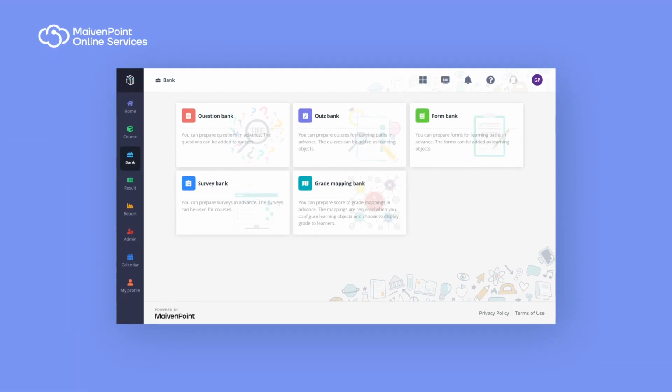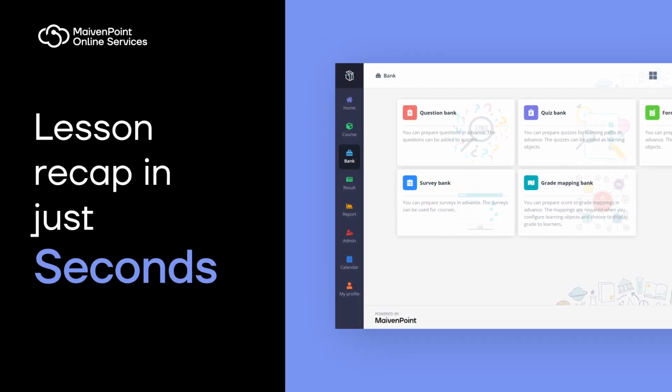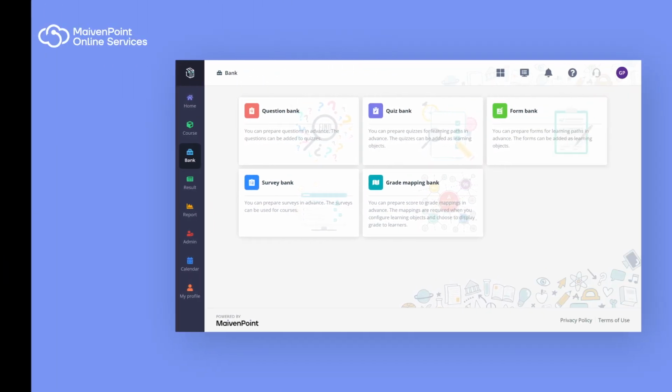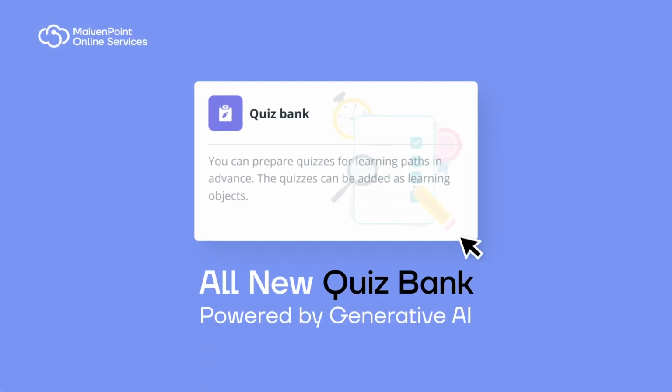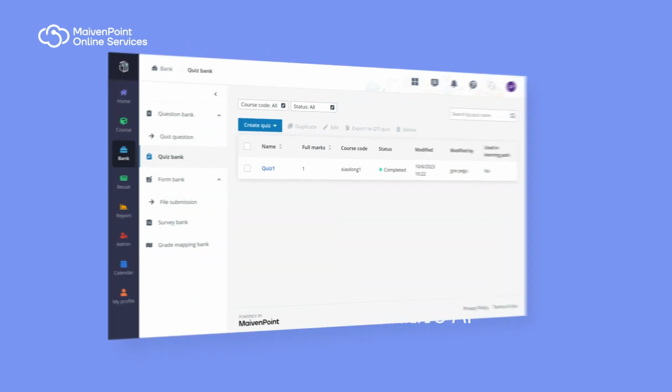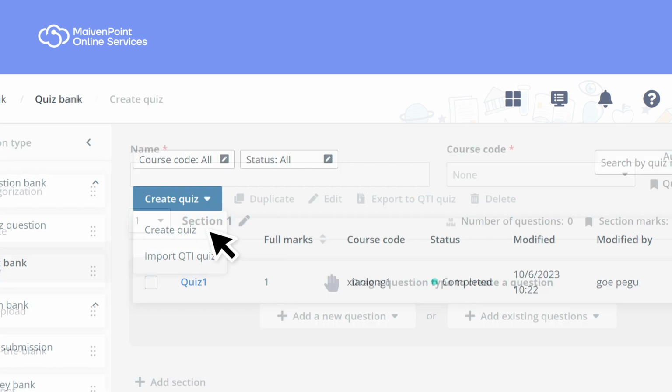MaivenPoint makes lesson planning a breeze for educators. You can now create a lesson recap through quizzes in just a few seconds. Introducing our new quiz bank, powered by generative AI, which can generate quizzes instantly of any content sources.